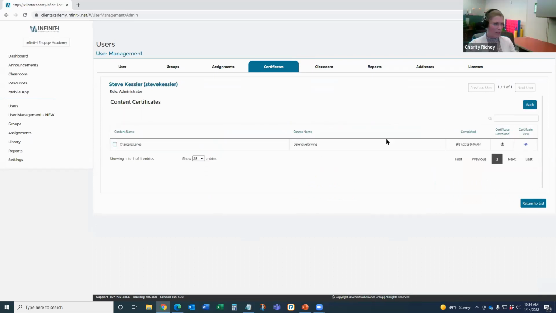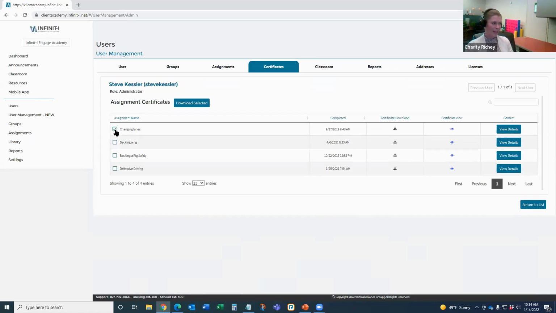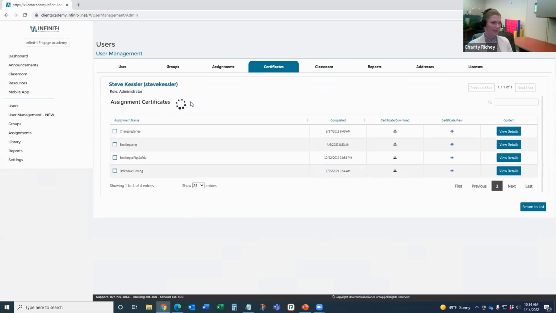Under content, we can view the details for exactly what course was completed. And again, we have the option to download the certificate from here or view it. Now, I promised you that we could download multiple certificates at once. So that's what we're going to do next. We're going to check the boxes next to the courses that we want to download certificates for, and we're just going to move up and hit download selected.